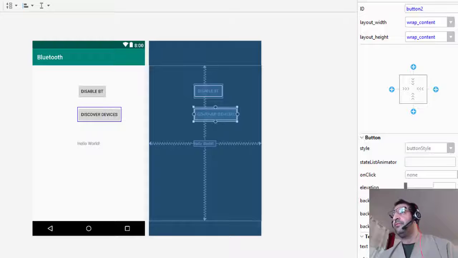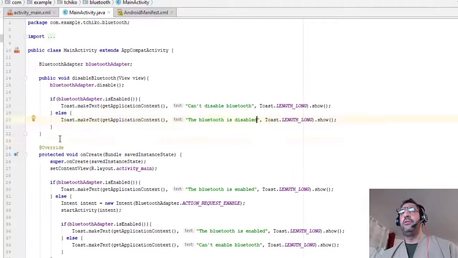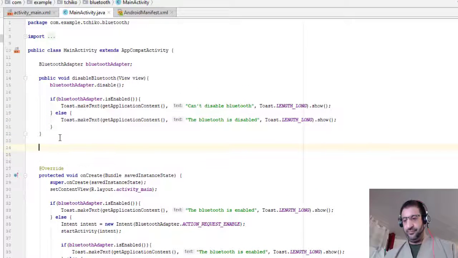Device, and here action, where is it? Discover device. Okay, I will make the same thing here. We add another method: void discoverDevice.